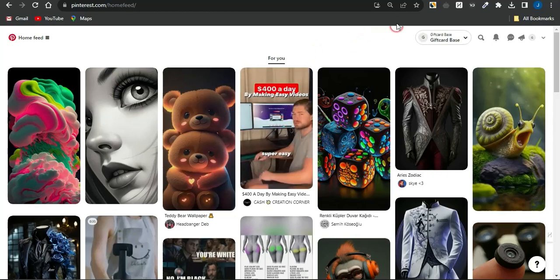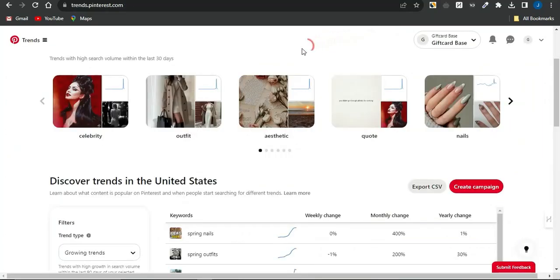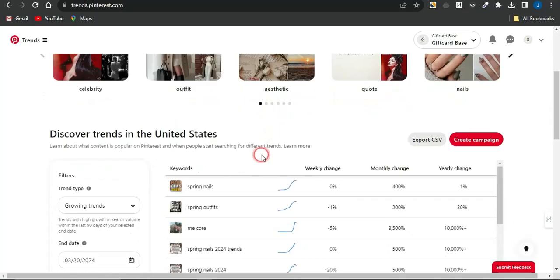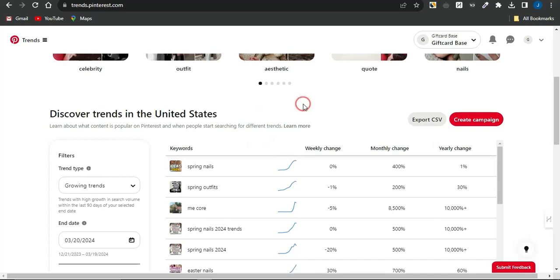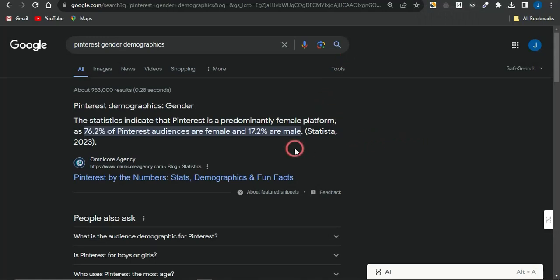Now you could also go on to utilizing this particular tool called trends.pinterest.com, as this tool will actually help you find out what is actually trending on Pinterest, and you could leverage what is trending, create designs about what is trending, and go on to uploading that on Pinterest to get some cool traffic. You also need to take note that about 72% of audiences on Pinterest are actually female, which is why you may actually want to promote stuff that are actually much more appealing to the female gender, and with that, guys, you could also make a lot of money online with that.